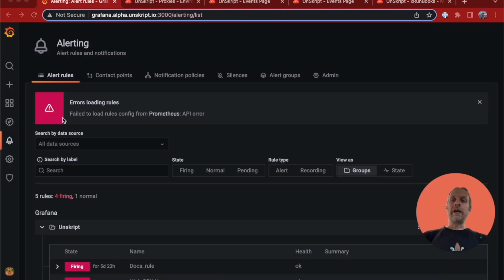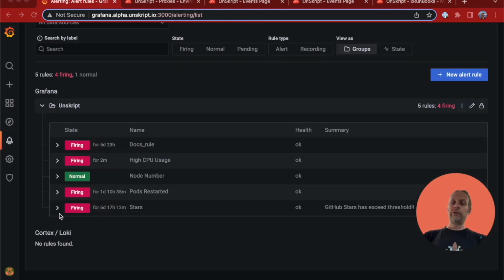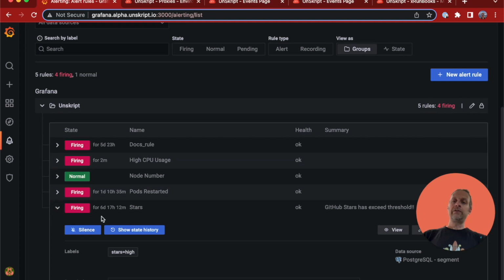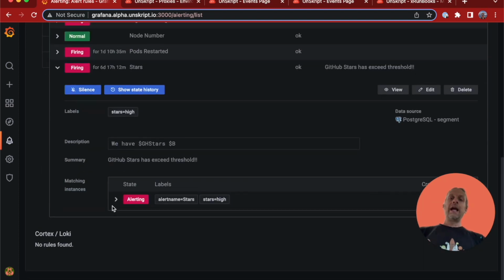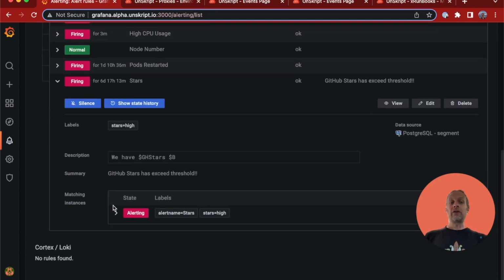So we're here in Grafana and we're looking at our alert rules. And I have an alert here that is firing. It's been firing for 6 days. And it's going to fire as long as our number of GitHub stars are over 200, and we're over 200. So this is firing just constantly. So we've got an error state, and we want to send that alert to unSkript.